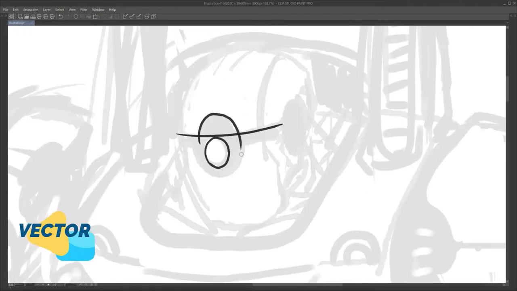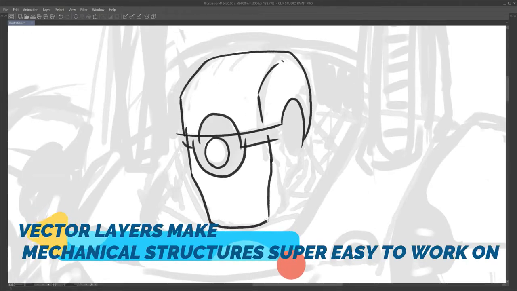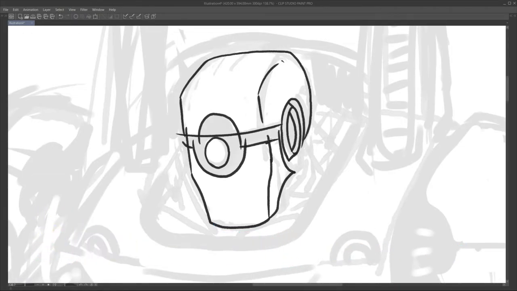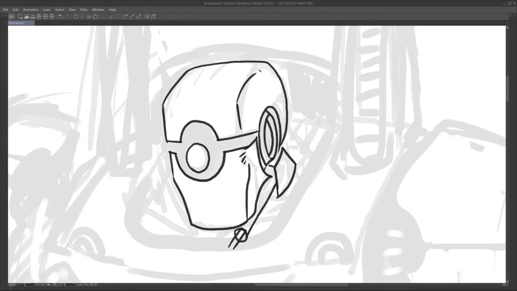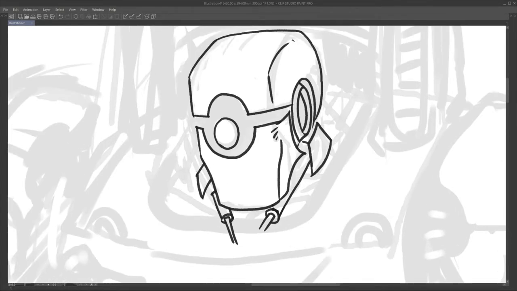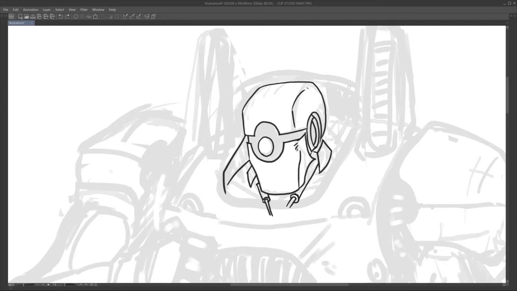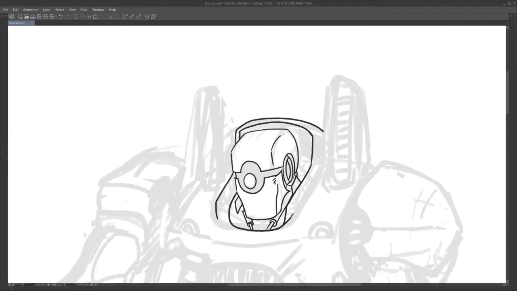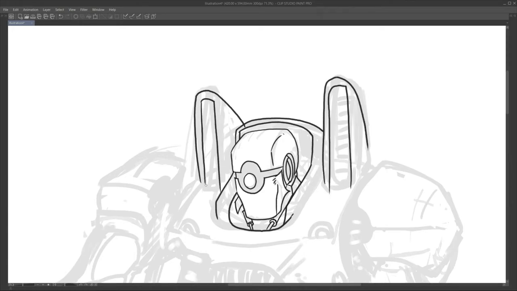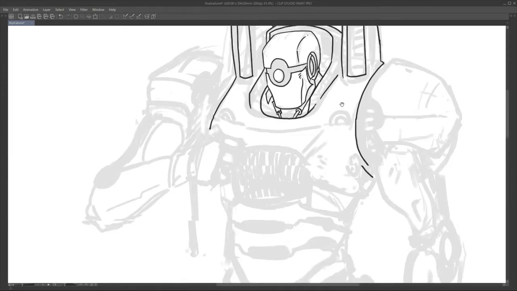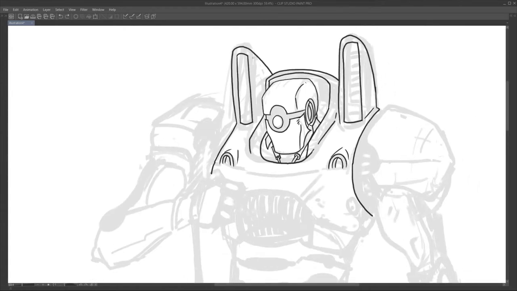So Clip Studio Paint has a very neat feature when doing the final line art. It's called vector layers. Vector layers are a godsend, especially for mechanical design concepts, where there are a lot of details that go across and overlap with each other, like panels, wires, cylinders, and so on and so forth.